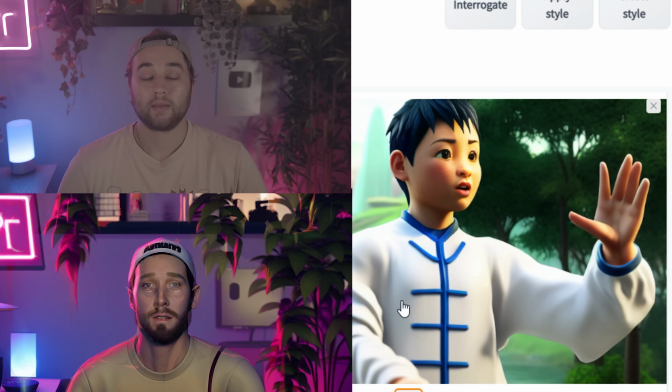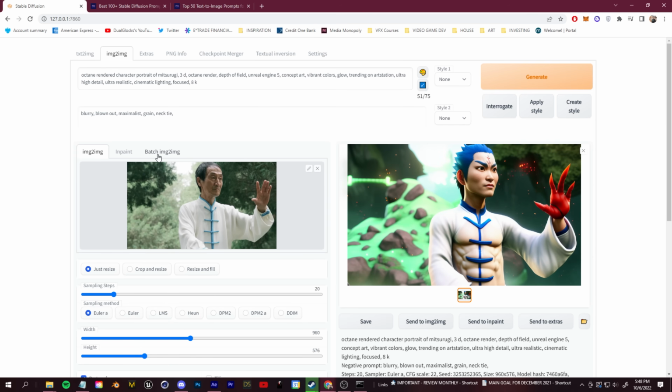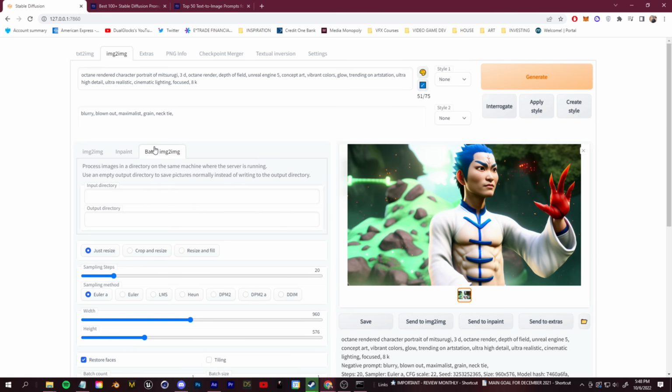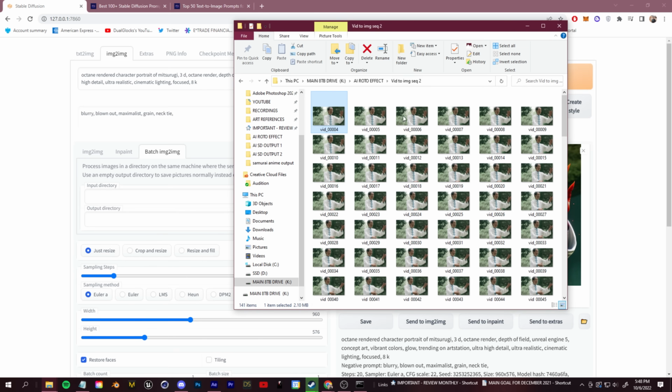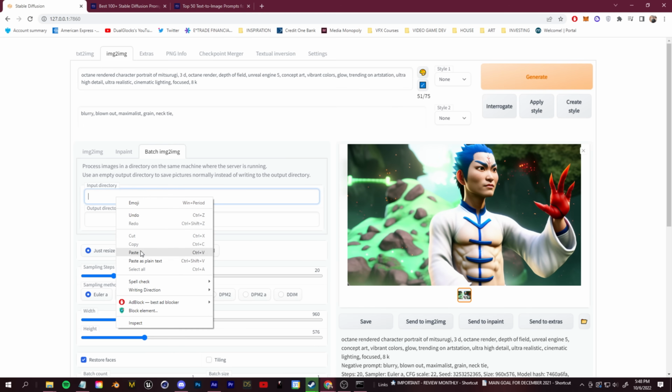Once you have a style you like and you want to generate the video out of it, you can use the batch image to image. Super easy, just click on batch image to image. It's going to ask for your input directory and your output directory. So find the folder wherever you have all your PNG sequences that you exported from After Effects, and go ahead and just right click and copy that path and put it in your input.